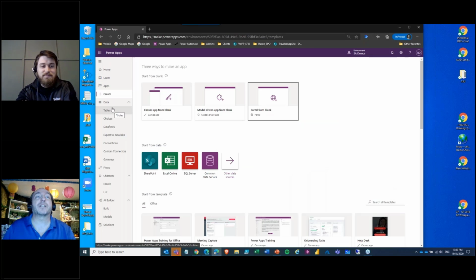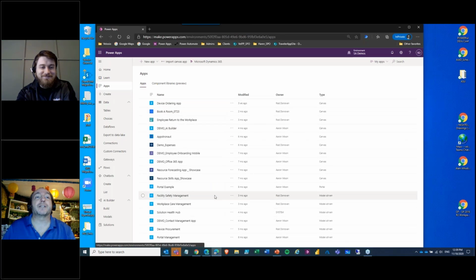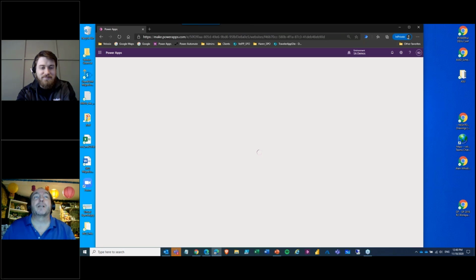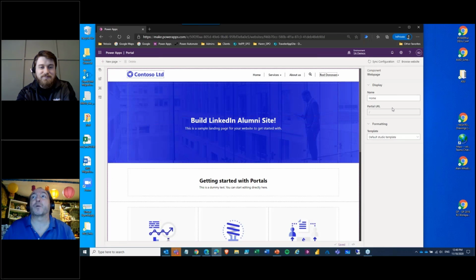Without going through that process, I'm going to do the whole baker's trick of pulling it out of the oven and say that here, under this portal, where I go, portal example site here, you've got your standard. I can edit the portal. So that first part is just to build the application itself. And what that does is I just use the standard template to get us up and running. It's going to build a Contoso style website here for us.